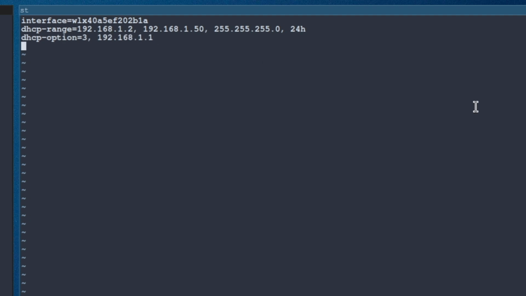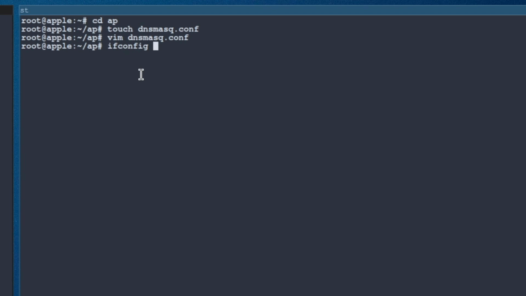Next, we declare our DHCP route using dhcp-option. And next, we declare our DNS server. I'm going to be using Cloudflare's 1.1.1.1. However, you can also use Google's 8.8.8.8. We tell it to log the queries, log the DHCP connections, and finally we listen on our localhost, 127.0.0.1.